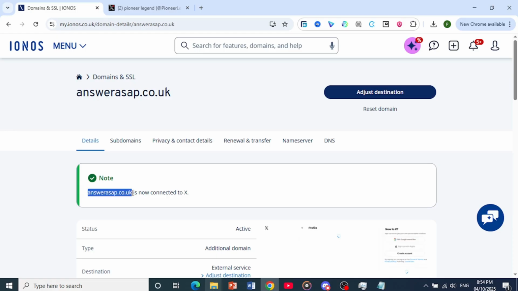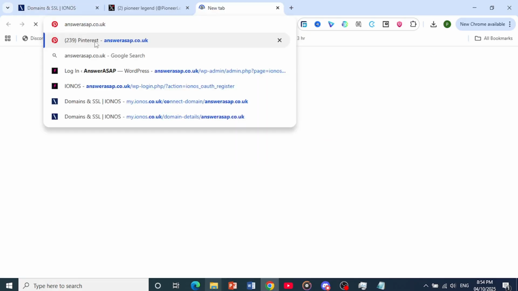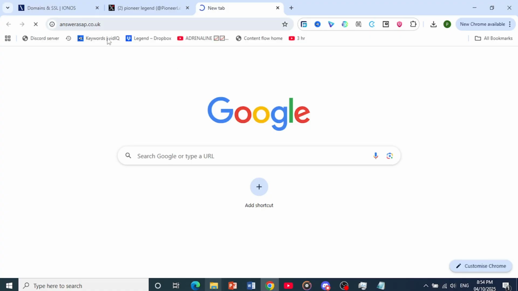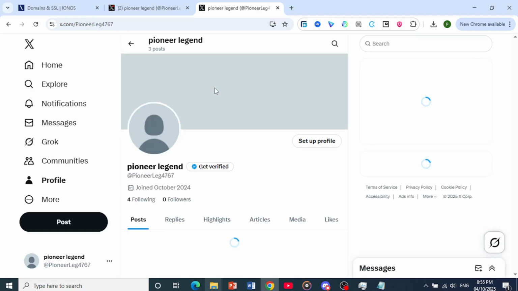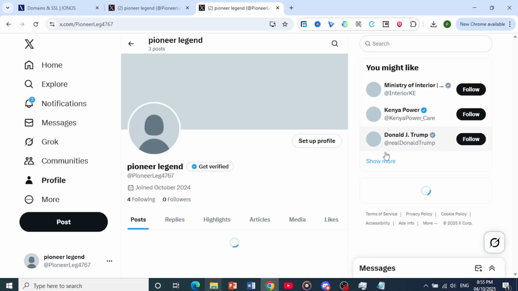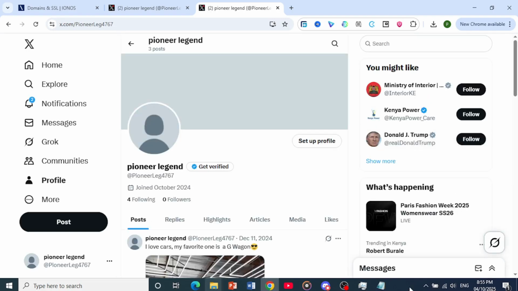And now if I take this domain, right, the URL, I paste it in. And if I press enter, it should redirect me right here to this Twitter profile, okay? And that is how to connect your IONOS domain to Twitter, which is now called X.